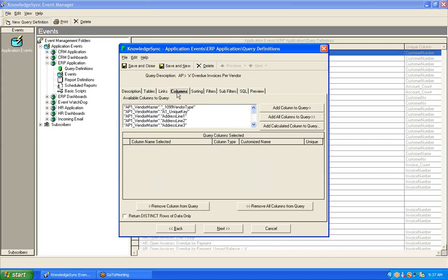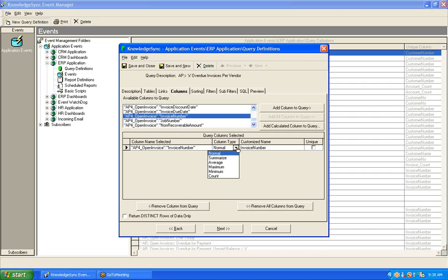When we're using the count function, you will typically choose the unique ID or primary key of a record within a certain table. In this case, we're going to be looking at our open invoice table. We are counting the number of invoices, and the primary key to the invoice table is in fact the invoice number. So we're going to start our count aggregate query by choosing the invoice number field, and we're going to change the column type from normal to count.